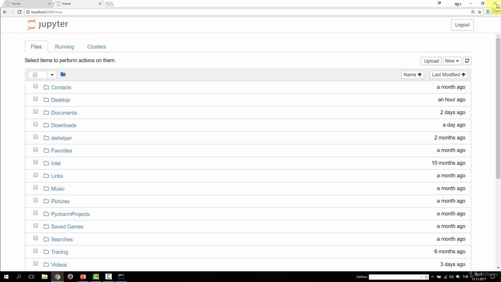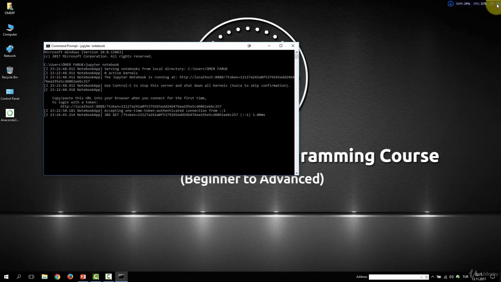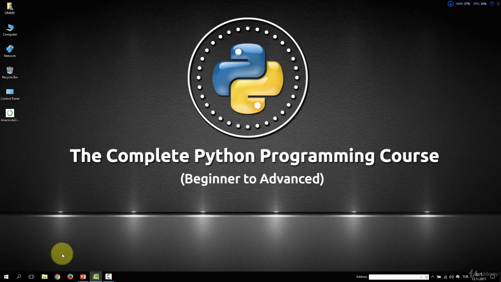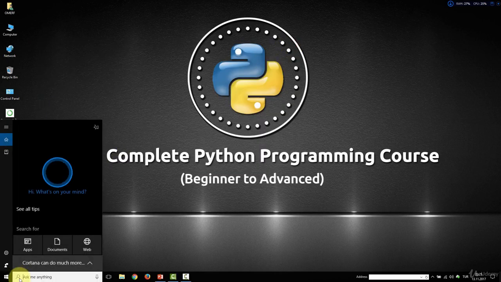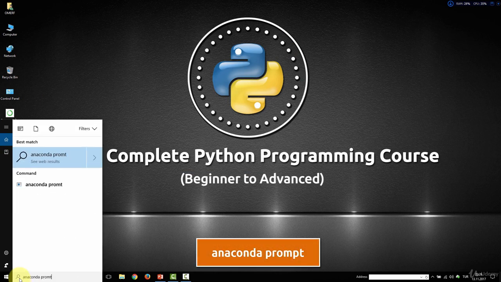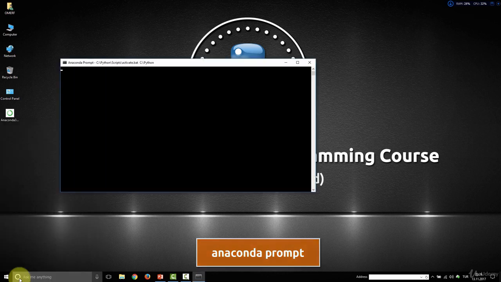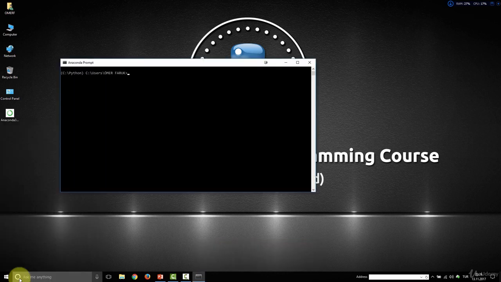I'm closing my browser and I want to open the Anaconda command line and run the Jupyter Notebook from here. So I'm closing it, and I'm coming in here and I'm writing Anaconda prompt. The Anaconda command line will show up, as you can see. The Anaconda command line is a little bit slow opening, so you may need to wait a little bit. We can also run the command line here. The command line has opened on the screen, as you can see.